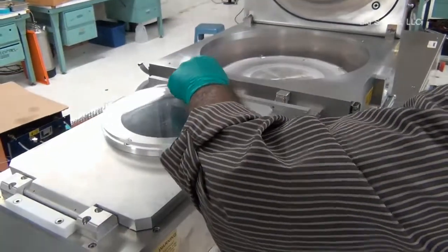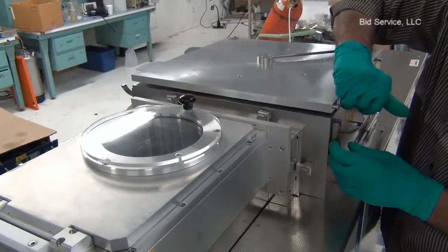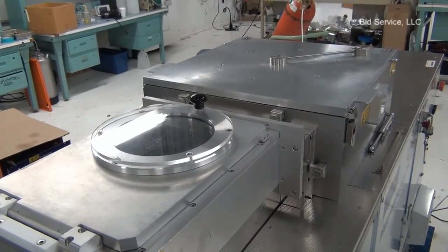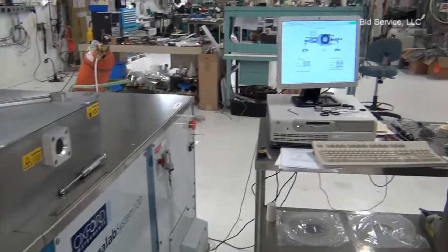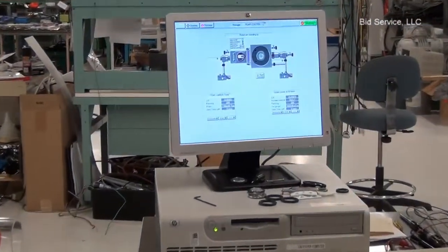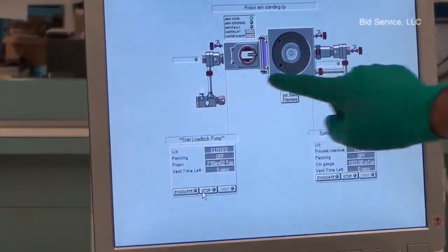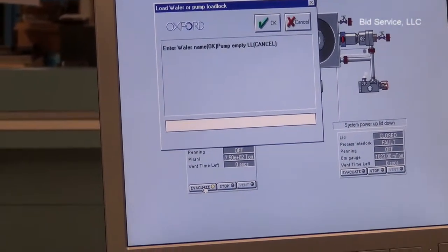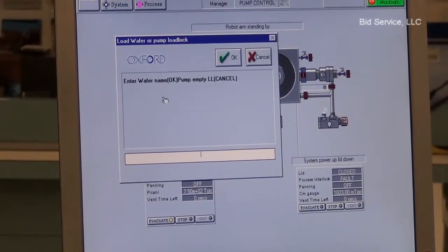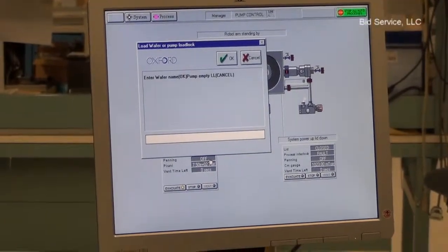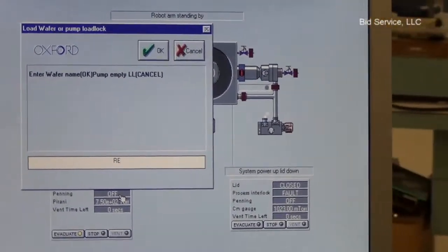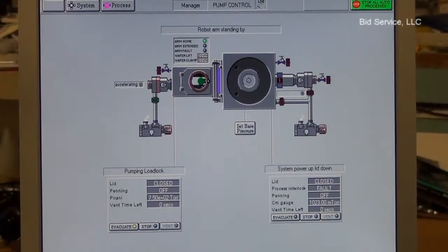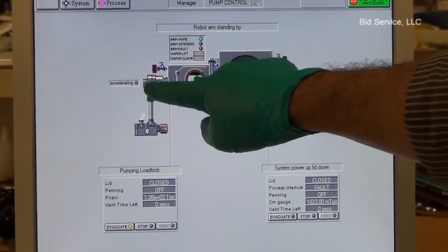After loading the wafer, we have to close the chamber, because it is interlocked. When the chamber door is open, the mechanical pumps won't stay on. Once the pumps are on, we can select evacuate mode. You can enter a wafer name for documentation purposes. So at this moment, the load lock chamber evacuation is going on.